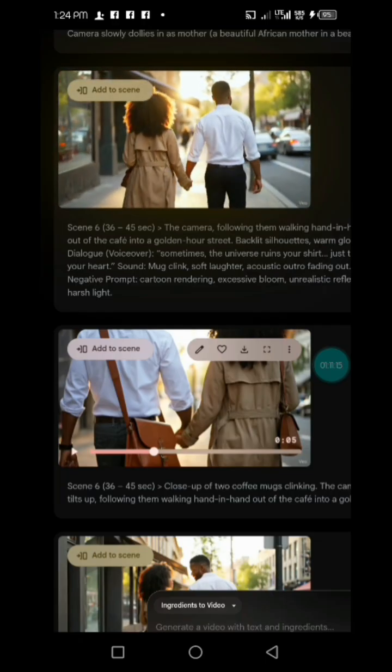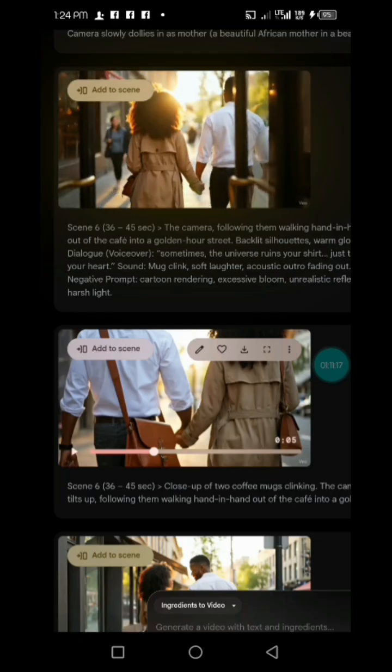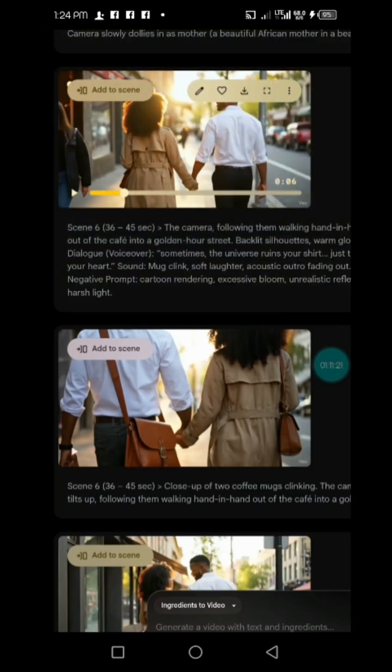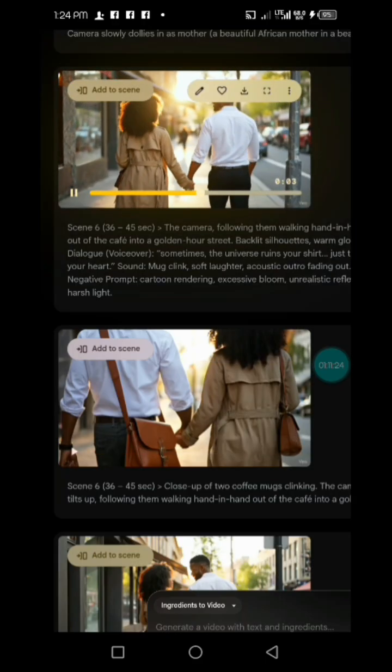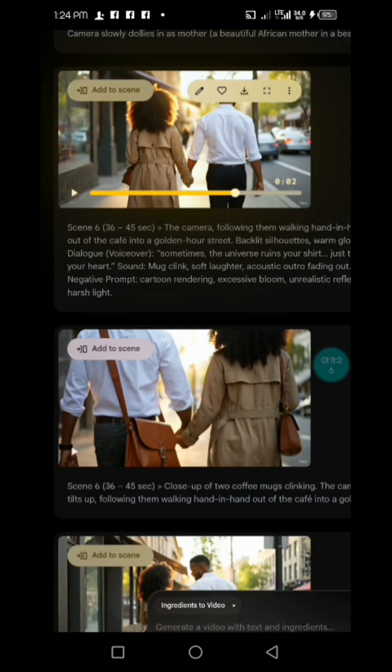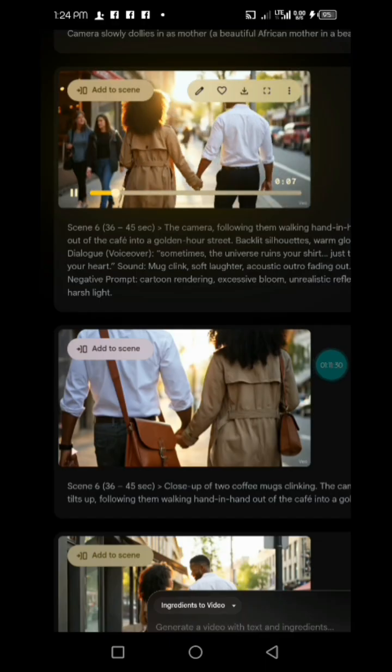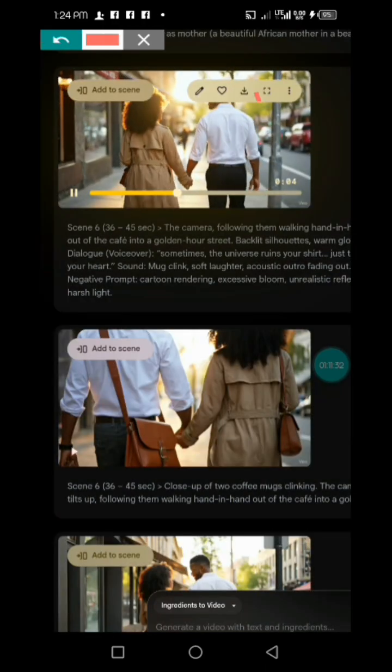So you can see this is also perfect continuity for scene 3. So how do you download all these videos? After clicking on it like this, the way I've clicked on, you click on it, just tap anywhere on that video, then you play it. Then you can see this download arrow here. So you press on it.